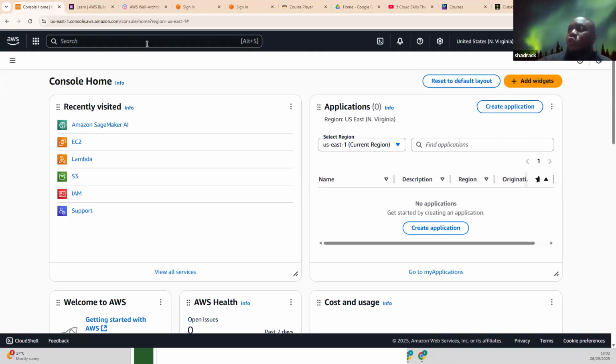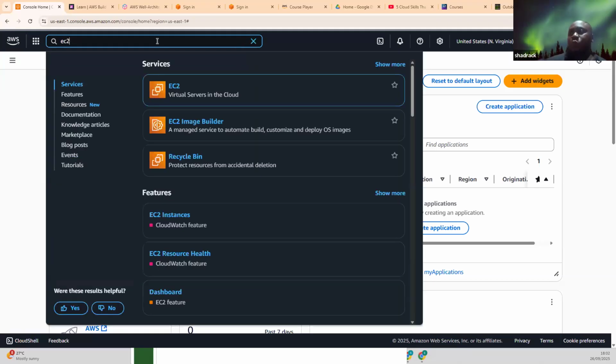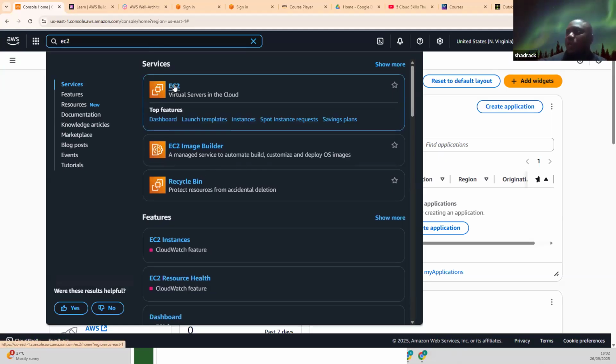So if you want to use any service and you know the name of the service, come into this search box here. And I know I want to use EC2, Elastic Compute Cloud. That's where we go and create computers on AWS. Okay. So I click on EC2.